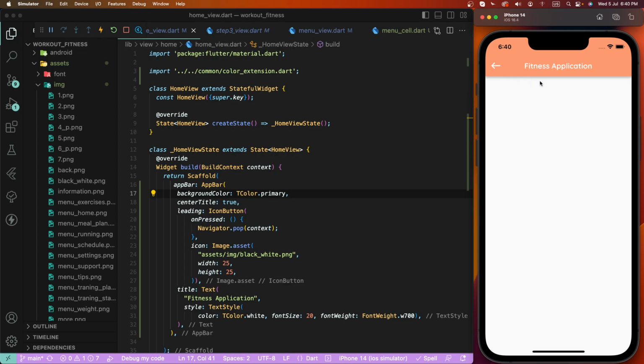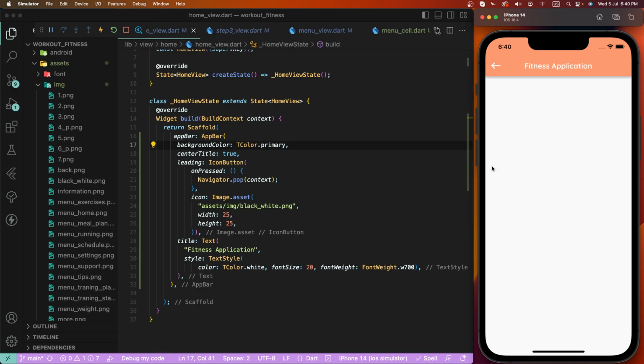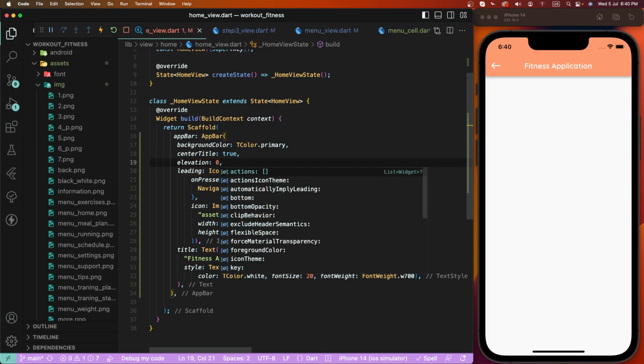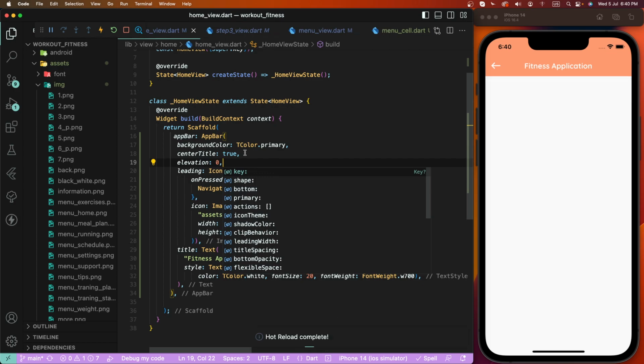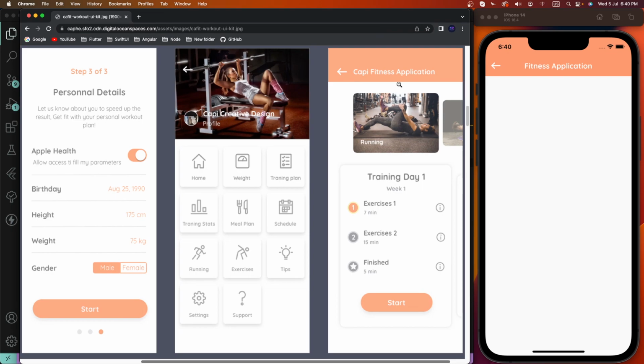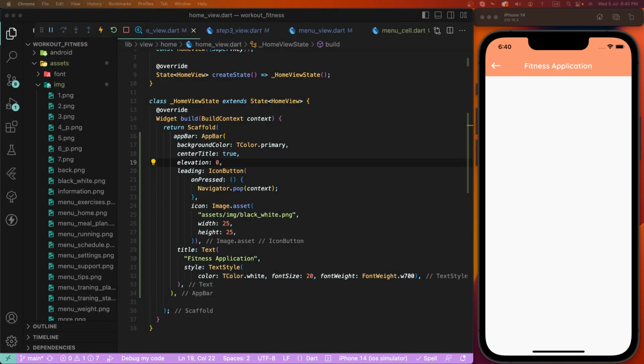Now open here the home, and we remove here the elevations and set as 0. So no need of back shadow. Now need to remove, because in this UI there is not any back shadow. If you need to give a little bit, you need to set here 0.1. Not full, using little bits.